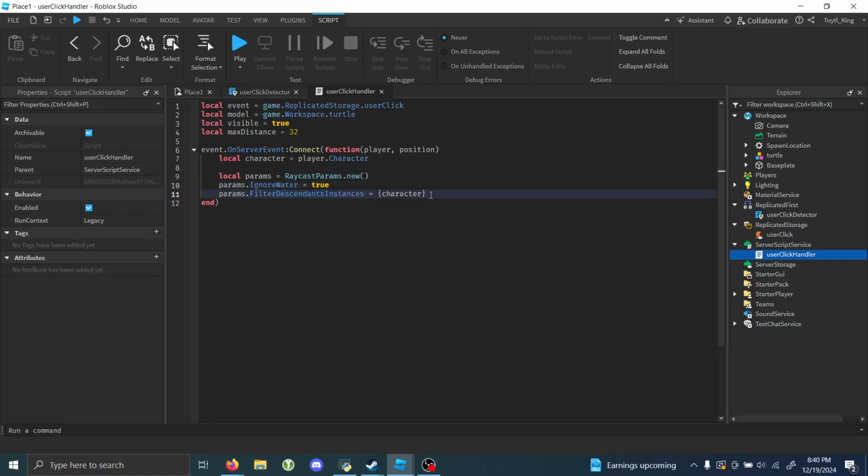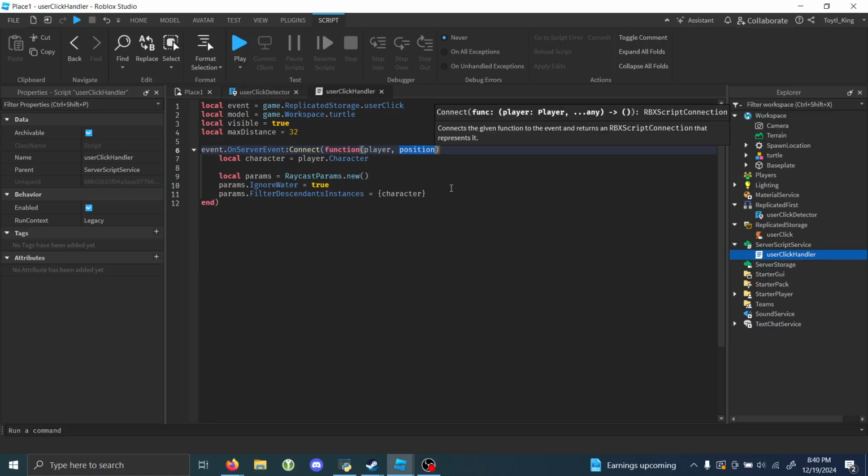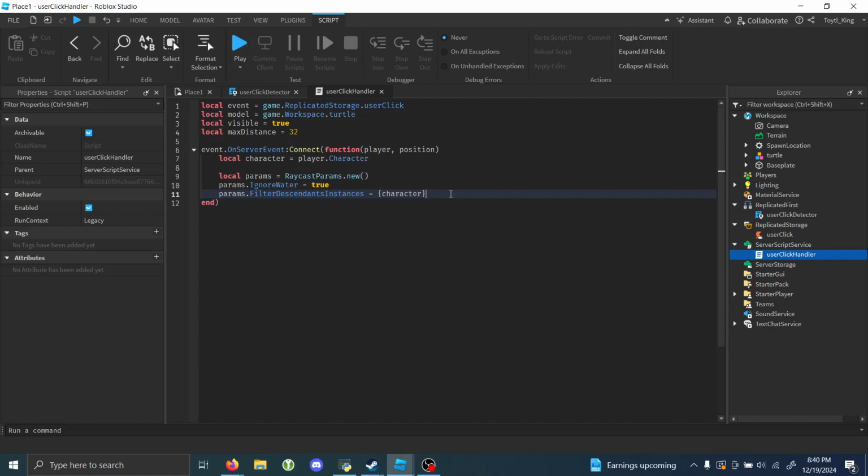And then this just makes it so it will pass through your own character, because we're going to be casting a ray from the player's model, from the character, towards the position that we passed earlier from our local script, and sometimes it'll collide with the character and give inaccurate results. So this line just prevents that. I will say local direction equals position minus character.HumanoidRootPart.Position.Unit times max distance. So with this, we're just making another vector here.